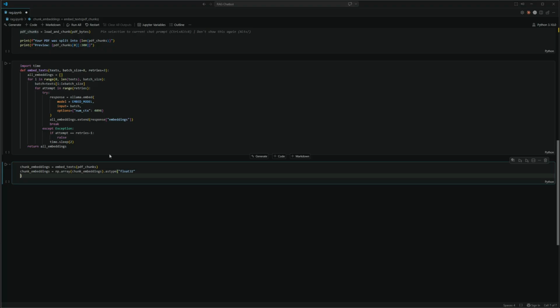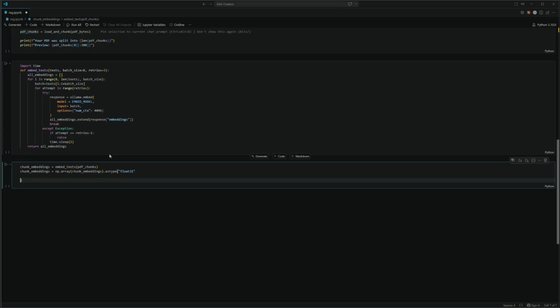So as we have that, we now need the dimension, right? Dimension is the embedding size. FAISS needs to know how many numbers live in each vector, so we need to have dimension equal to chunk_embeddings.shape[1].